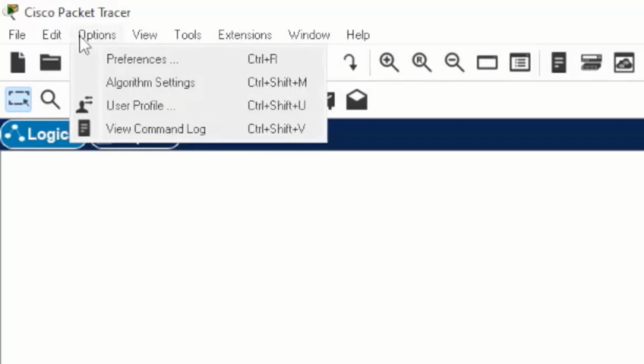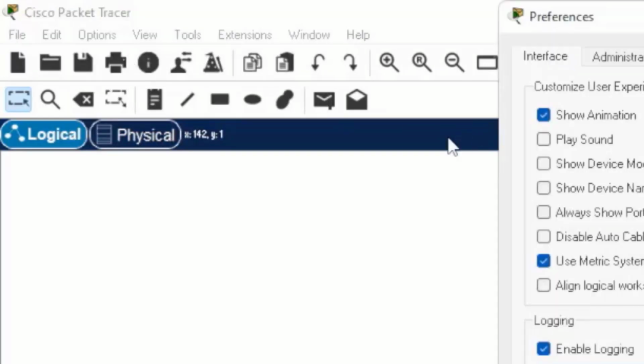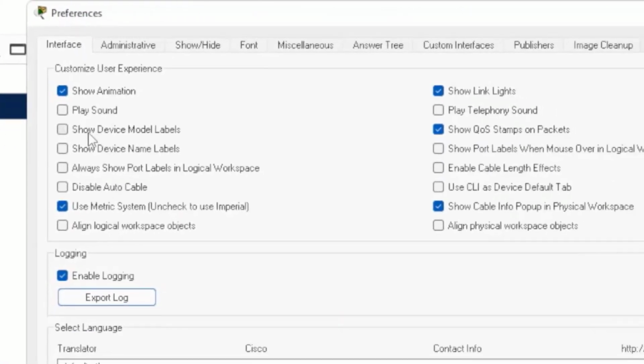Then what's important here is the Options menu, where you have an option to check or change what you can see on the GUI. If you click show device model labels, then it's going to show you the model of the device. What is especially helpful here is always show port labels in the logical workspace. If you have a full diagram without any port labels on the interfaces, it's kind of hard to configure it. So I always click this one so I can see what interface we are going to configure next.